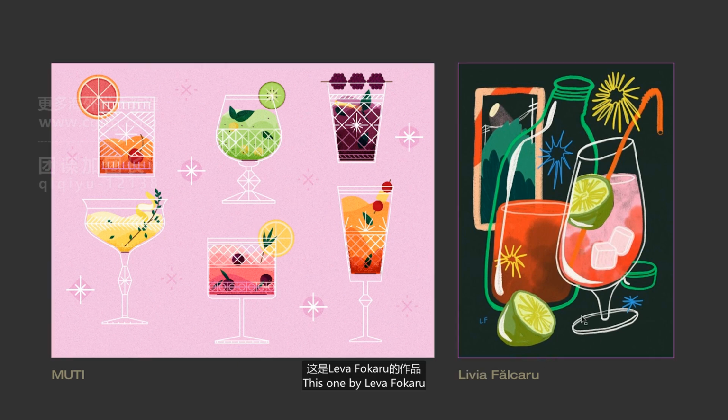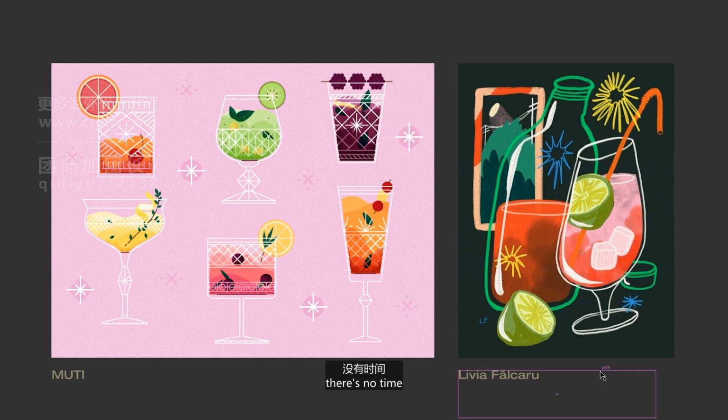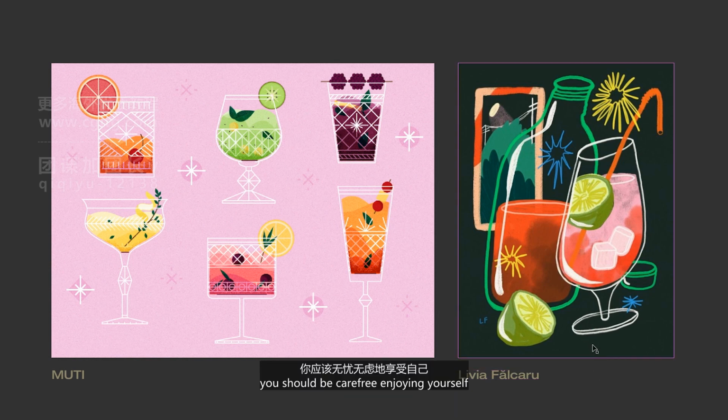This one by Leva Falcaru, full of energy. This one is a party. This design is about having fun. We don't draw straight lines. There's no time. You should be drinking. You should be dancing. You should be carefree, enjoying yourself. And to further enhance the emotional communication of this design, we're not worried about perspective. This is casual. It is fun.